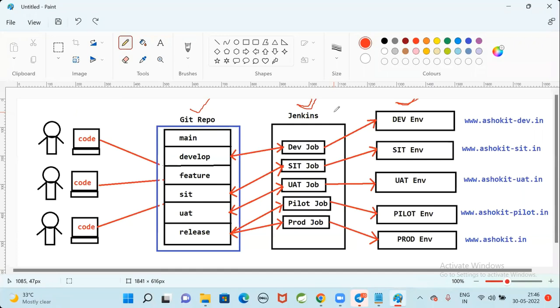Are you guys clear with my point? What is the environment? What is Jenkins? Environment is nothing but a platform which is used to run our application. Who is responsible to set up the environments in our project? Developers or DevOps engineers? DevOps engineers are responsible to set up the environments for our project.